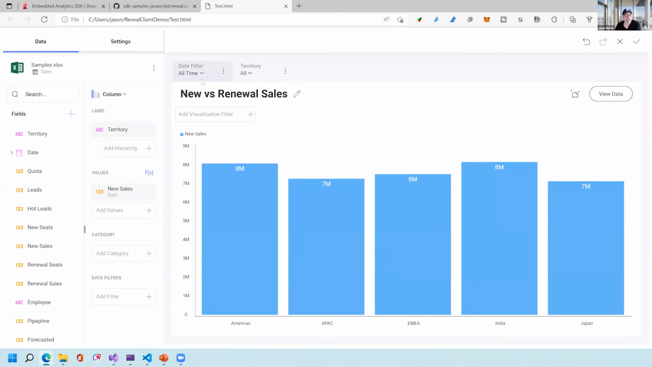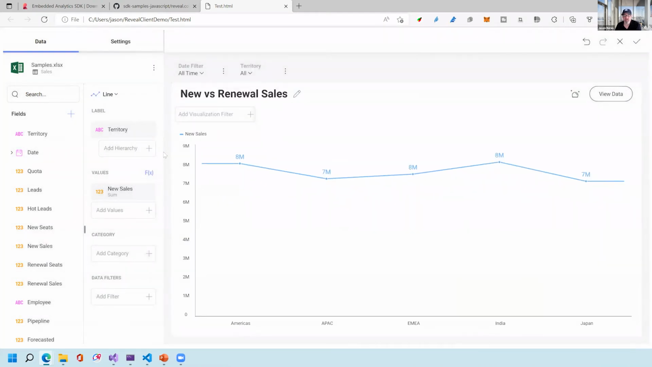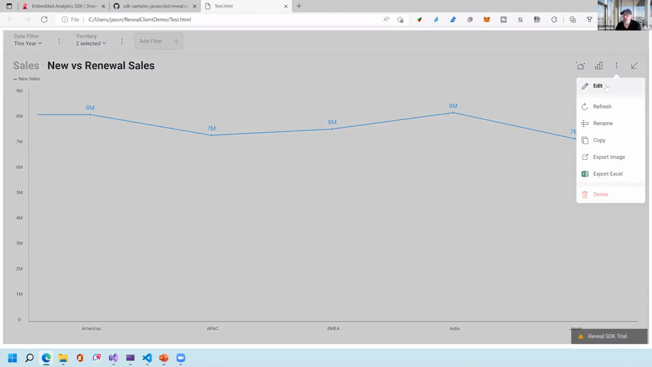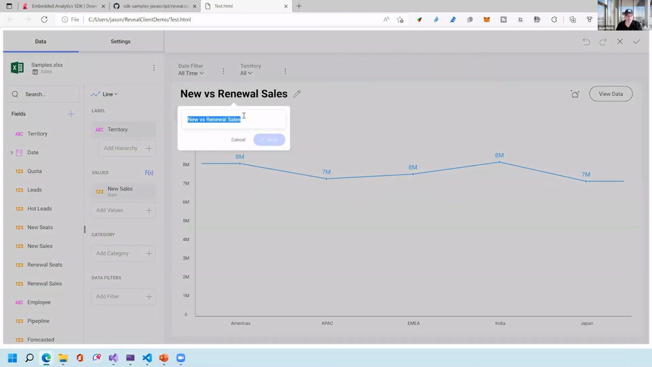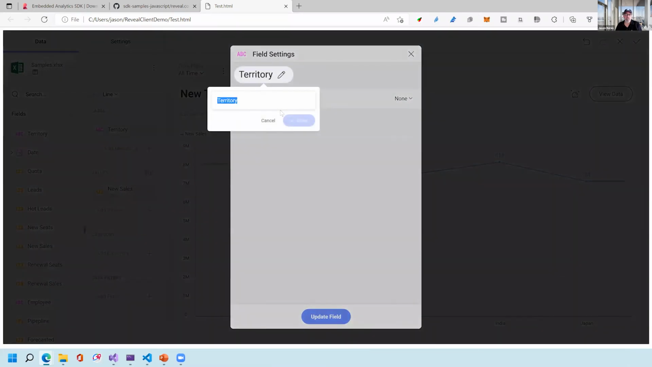But anyway, the nice thing is, if I don't like the column chart and I want to do a line chart, I can just change it and here we go. I can check the box, and now I have a data visualization. And in fact, if I go back in here and edit this, I want to show you a couple more things. I can change this to just say new title for demo and say done here. And then for the field names, I can also change my field names.